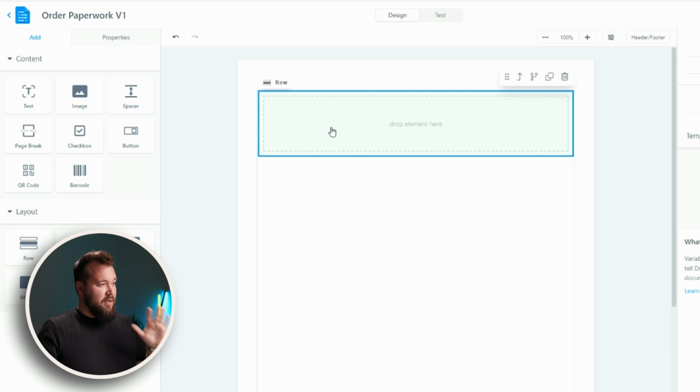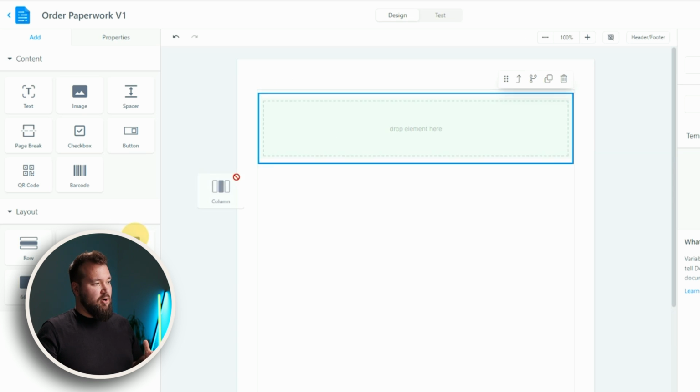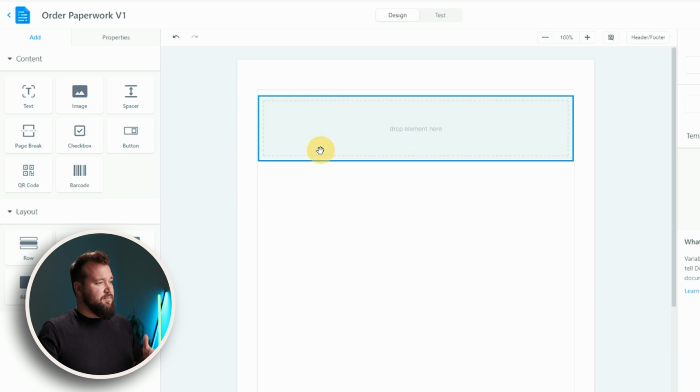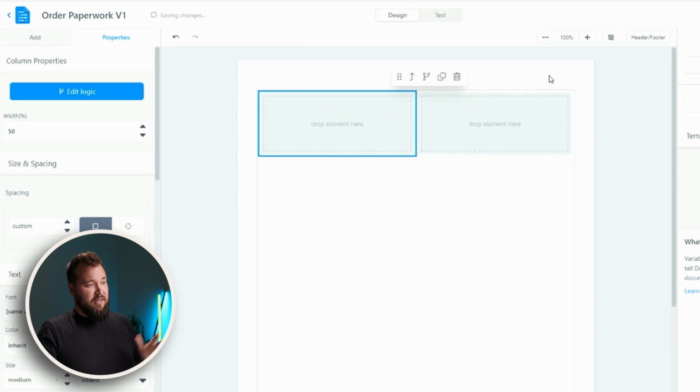So in this case, we have a row. The next thing that we can add is a column within that row. Excellent. We can duplicate that column.